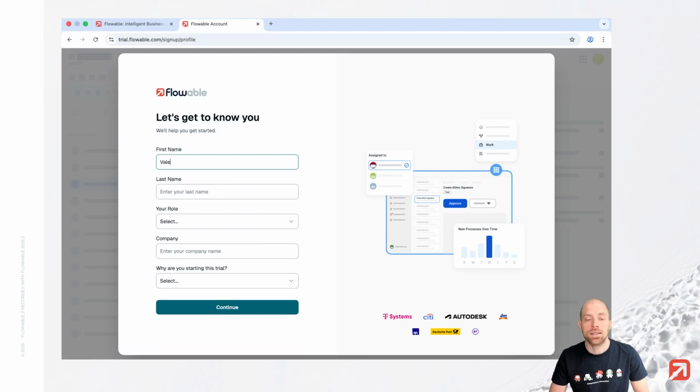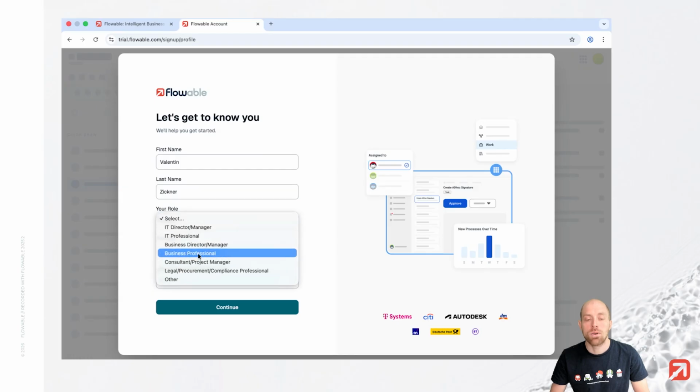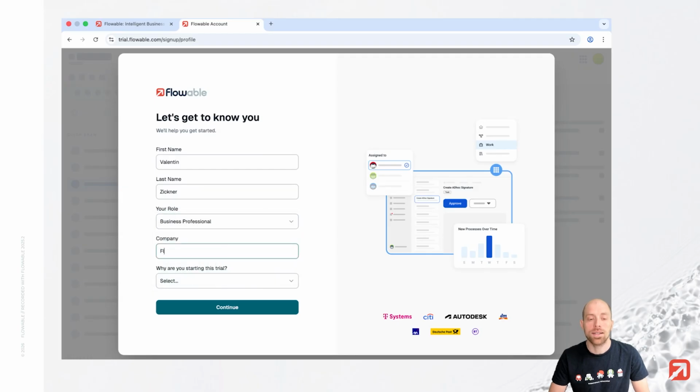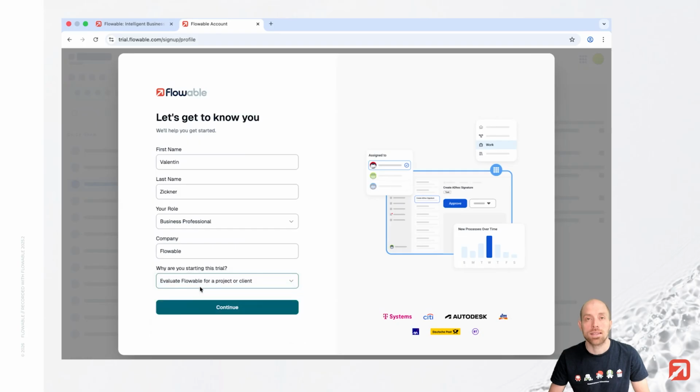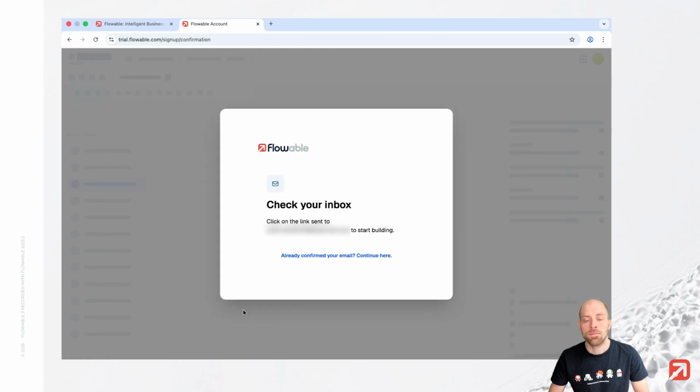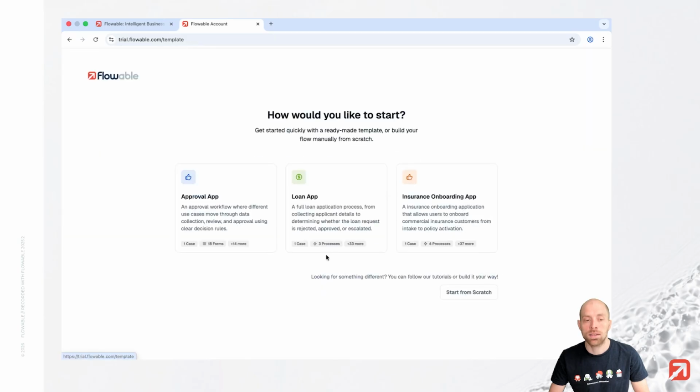And here now we need to enter our first name and last name, our role, and the company we are working for, as well as the reason why we start the trial. I will just continue here. Now it asks me to confirm my email address. I already have done that in the background, and with that it brings me to the landing page.